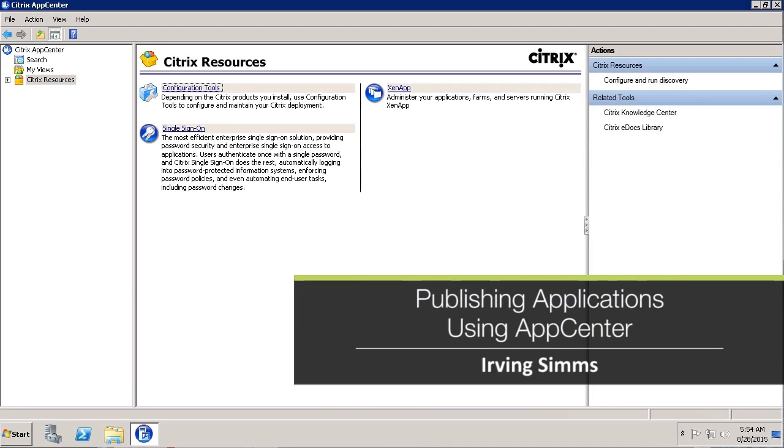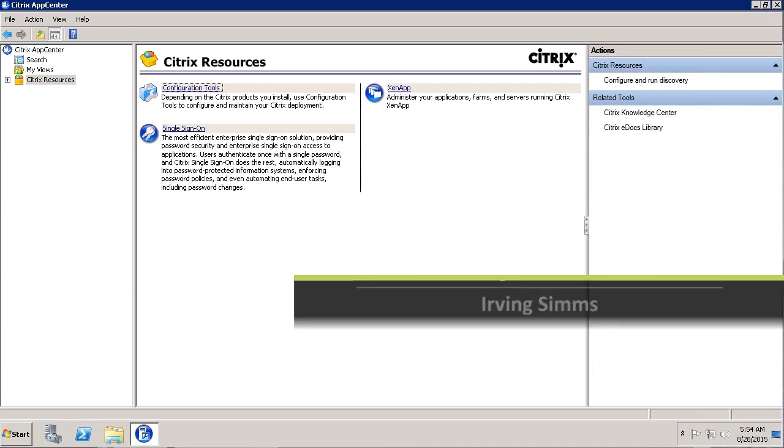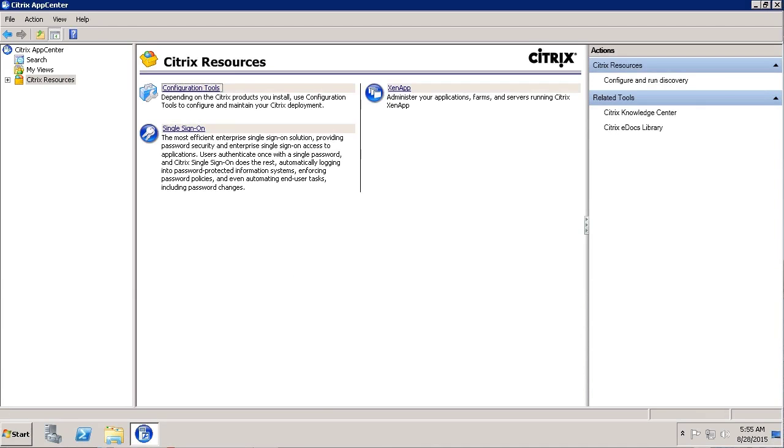In this video, I want to take a look at publishing applications using the Citrix App Center product. Now, we have to keep in mind that with this particular product, it is used as the primary management tool for the Citrix XenApp 6.5 product, not for the 7 or the 7.5. In XenApp and XenDesktop 7 and 7.5, we have Citrix Studio as your primary management tool.